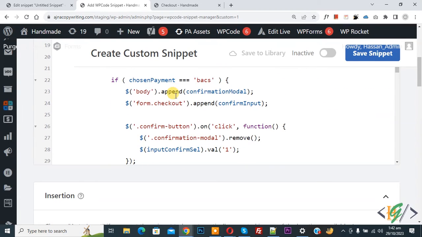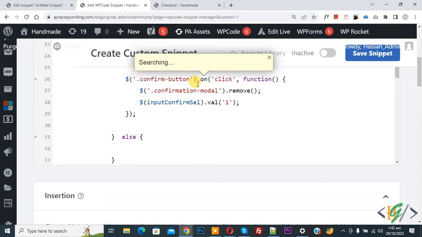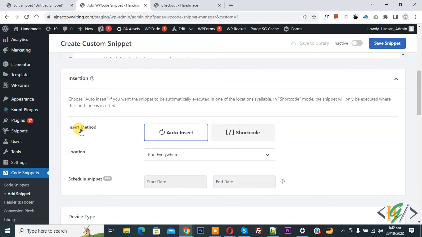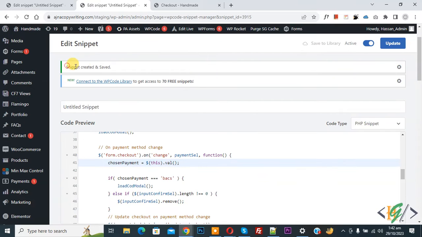Now you see BACS. Also scroll down, you see BACS. Now scroll down, you see Insert Method, Auto Insert, Location, Run Everywhere. On top you see Inactive, now set it to Active, and then click on Save Snippet. Now the snippet is created and saved.